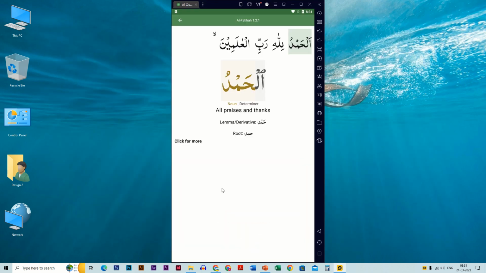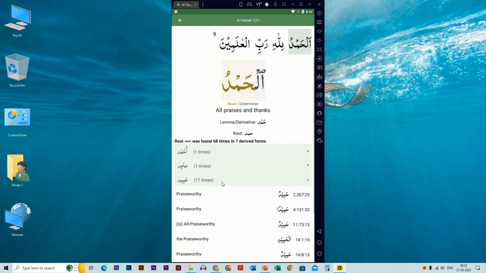Let's see some of the grammatical conditions of the words. When you click on a word like hamd, it will show whether it is a noun, verb, preposition, etc. As you can see, it shows that it is a noun. They also show you the root letter of the word, and if you click for more, they will show you other derived words from that root letter, as well as their frequency, that is, how many times they occur in the Quran, as well as the surah number, ayah number, and word number.